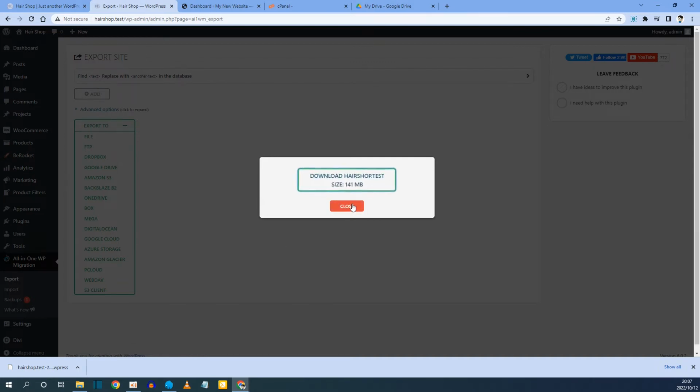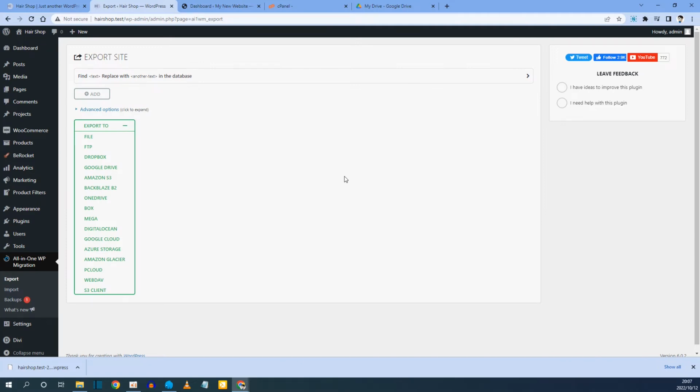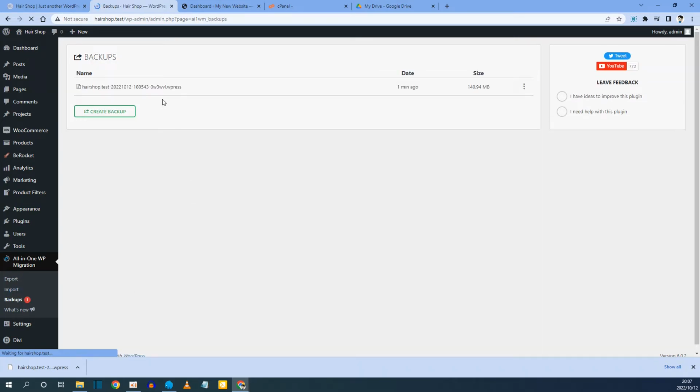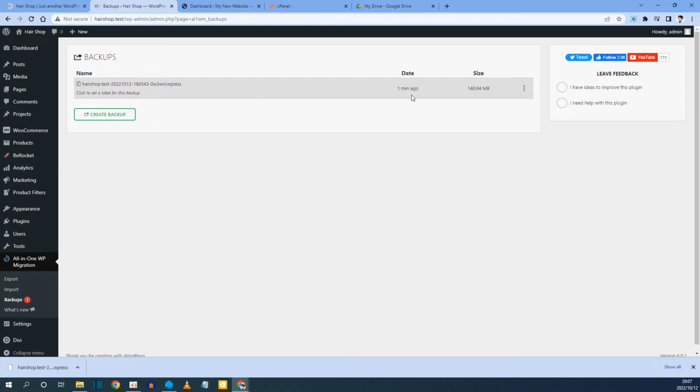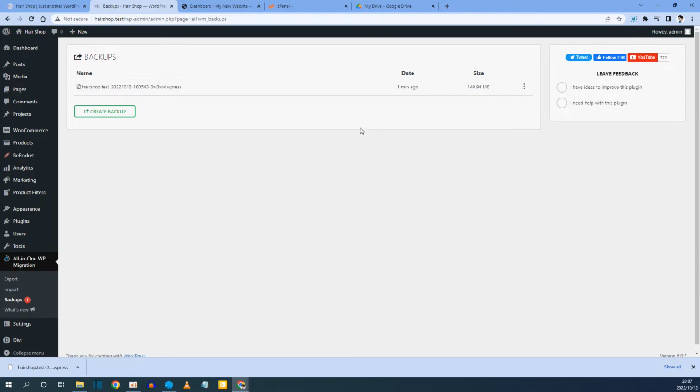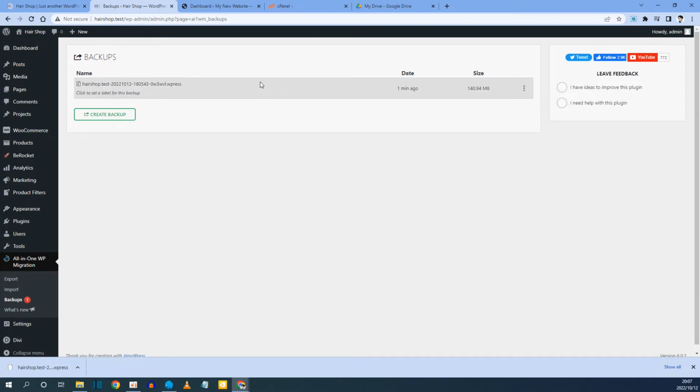You can then close this little box, and then I just want to show you, if we come over to the left hand side here, under All-in-One WP Migration, you'll see alongside backups here is one. If I click on that, you'll see there is a backup we've just created. You'll see it was created 1 minute ago. So this backup that's over here is actually saved on your hosting account. So you'll have a backup there, and you'll have a backup on your computer. So at least you'll have two different backups.